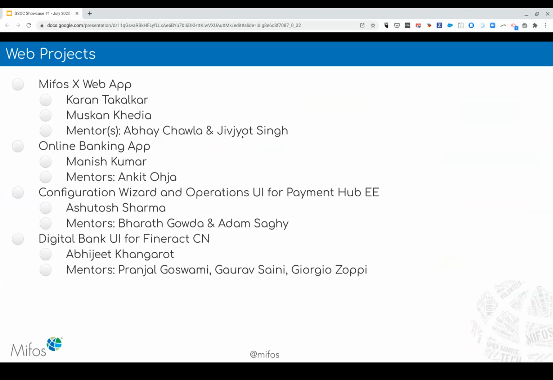And so just a brief rundown on the different projects that all of our interns are focused on this summer. On the web and front end side, Karan and Muskan are working on completing the rewrite of the new web app written on the latest version of Angular, and they've been working with Abe and Jivjot as their mentors, and both of them are going to be showcasing their work today. So looking forward to seeing the progress to date on this much heralded project to finally allow us to roll out the brand new web app to our community of financial institutions.